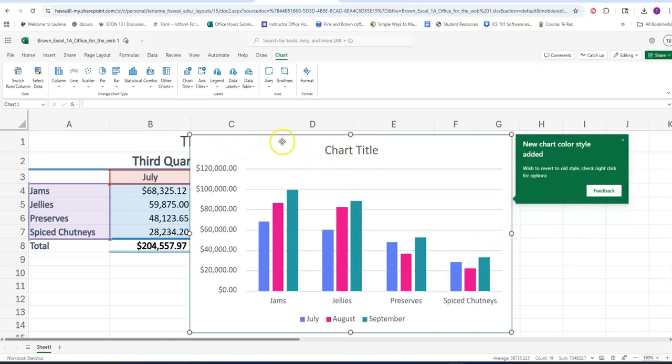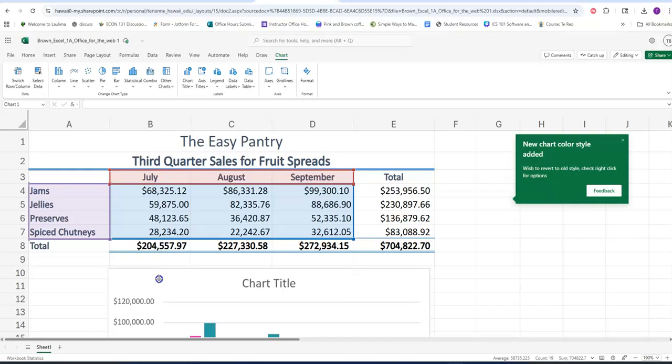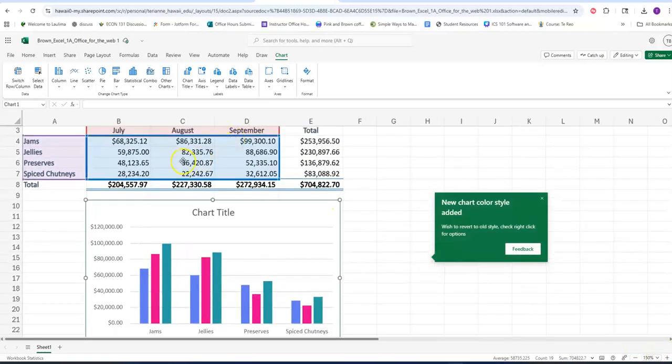Unfortunately, you'll notice that when we insert this chart, it automatically puts it over our chart data. So what we're going to do is to move your cursor somewhere on this white portion of your chart. Make sure that your cursor turns into these 4 opposite facing arrows. And what we're going to do is to just drag it so that it is below our chart data. So it should no longer be blocking any of these numbers here.